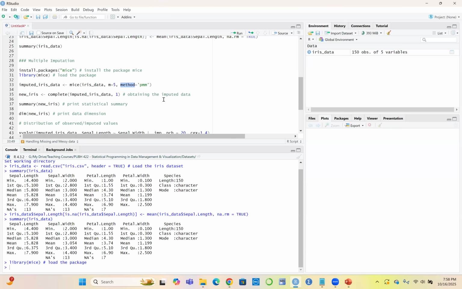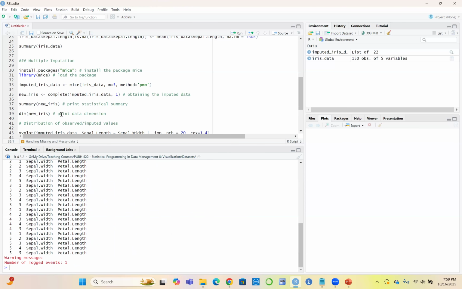This predictive mean matching is also very beneficial, as it is an effective way to handle continuous data. It actually helps you to preserve the original data distribution, if you are using the PMM method. There are other methods that are used, but the best method I recommend is the PMM method, okay? So now we can go ahead and run this.